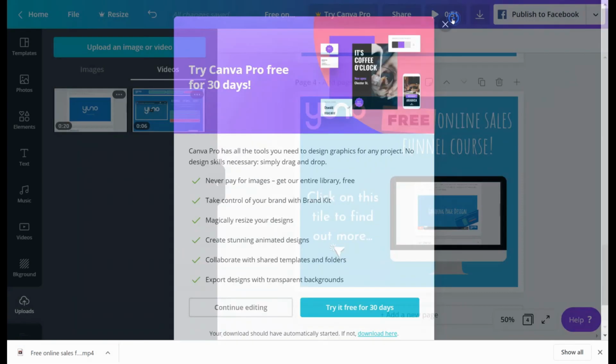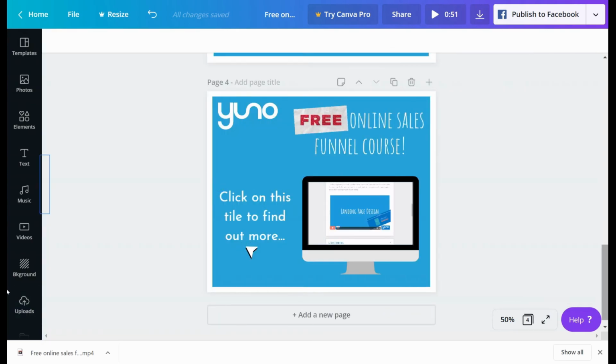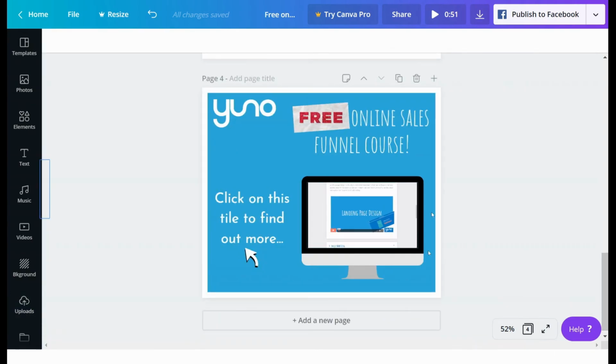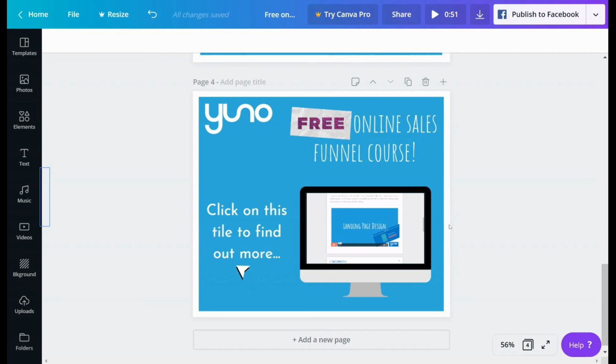And that is a great way of creating something like that, an image like that you can load up to social media that can really stand out and show off your brand and show off your design skills. That's really quick and easy to make.